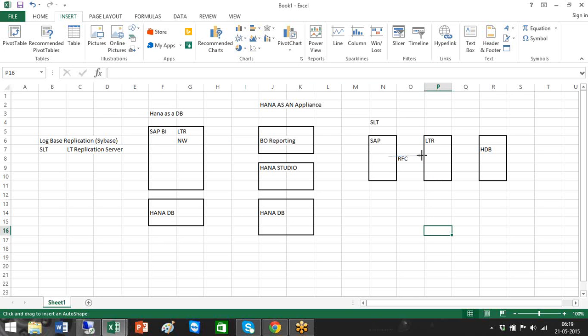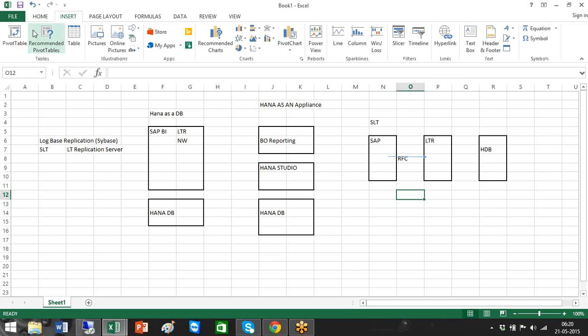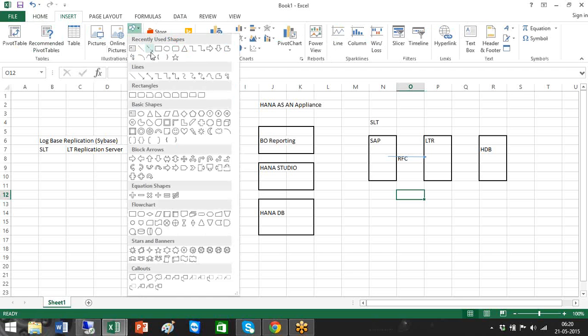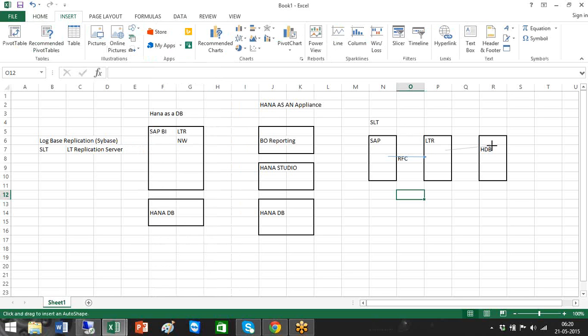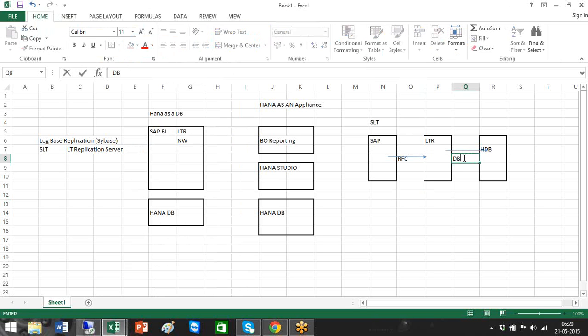Between an SAP system and LTR, they use a mechanism called remote function call, because both are SAP systems. And from LTR to the HANA database, since HANA is a database, they will use a DB connect mechanism. So DB connect will help you load the database. This helps us extract the data from SAP and load it into SAP HANA.